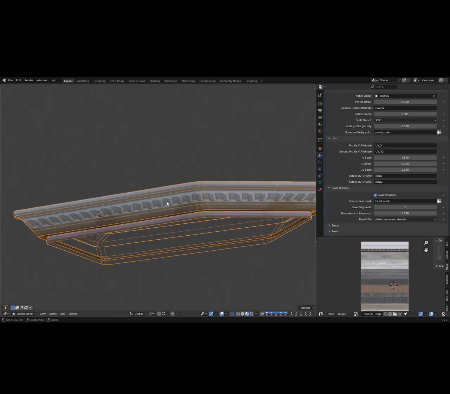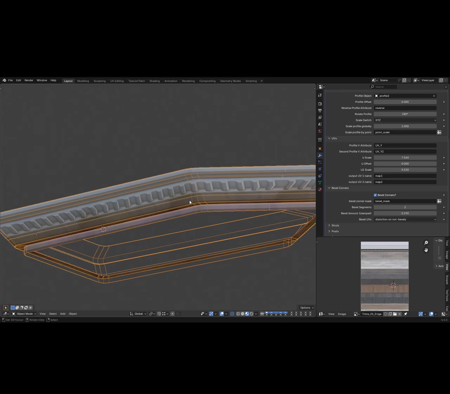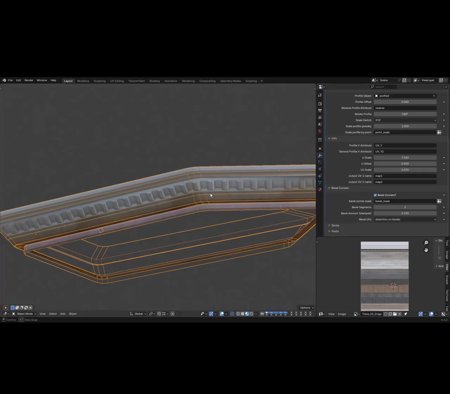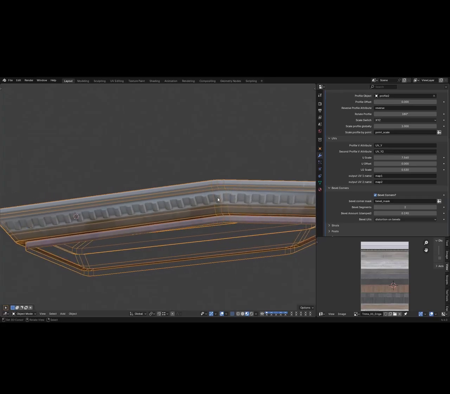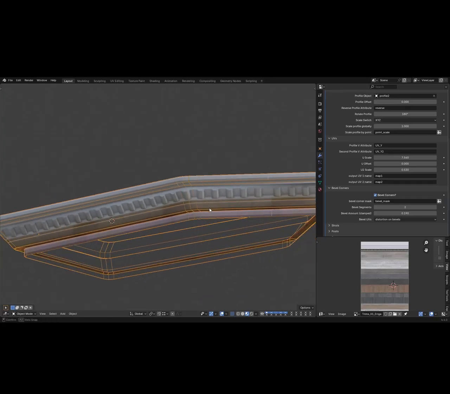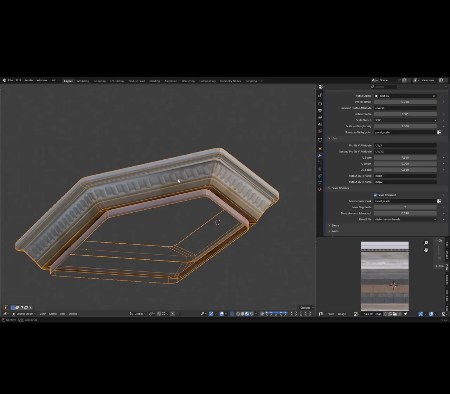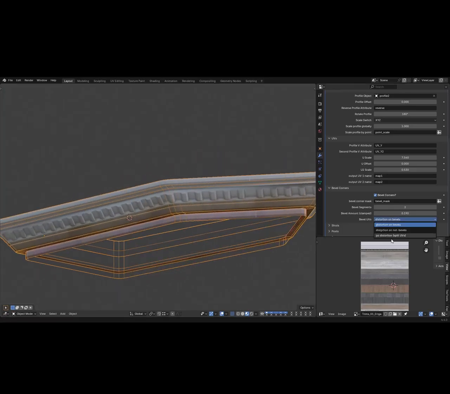So as you can see, we've got continuous UVs across the bevel, which means that we have distortion on the straight parts of our trim again. So here you have a couple options. You can either switch this from distortion on bevels to distortion on not bevels, which will give you undistorted UVs on your straight segments and distorted UVs around your corners.